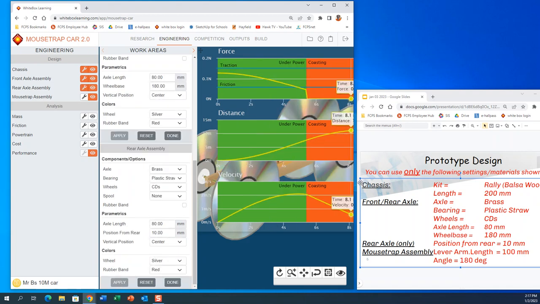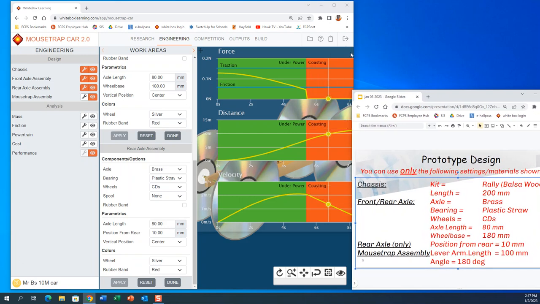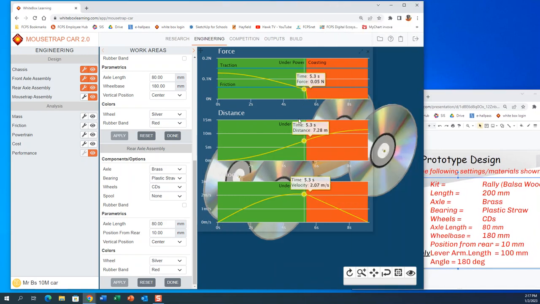Now look what has happened. I left the performance window on there so you could see. We are at 11.4 meters. Now, so you're done. You have a 10 meter car. I said we were 11.4 meters, not millimeters. You're done, okay?